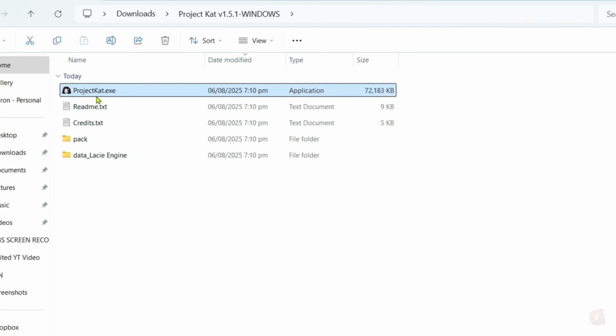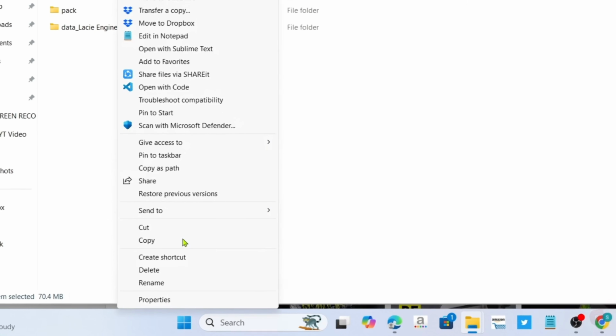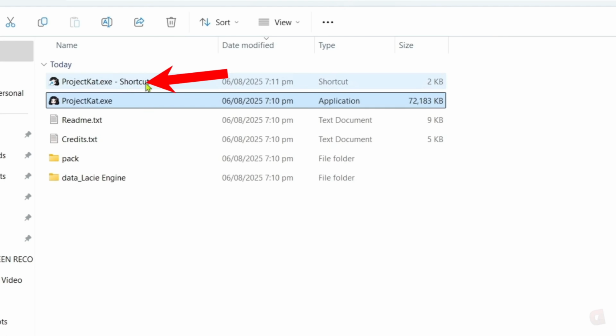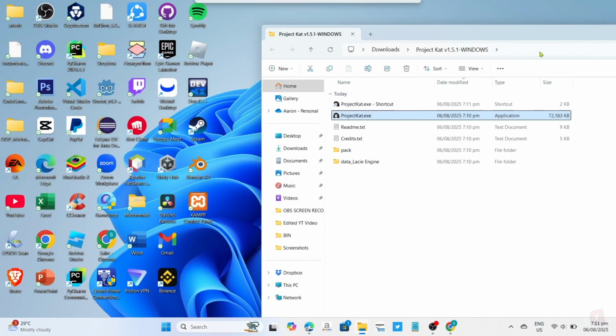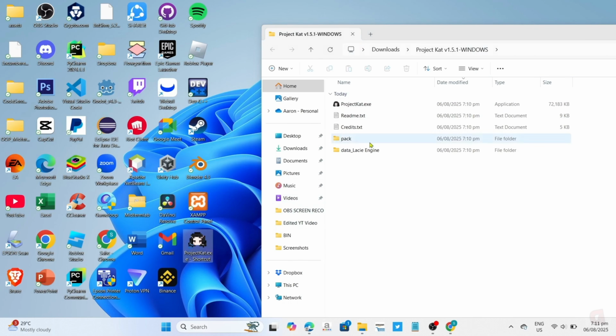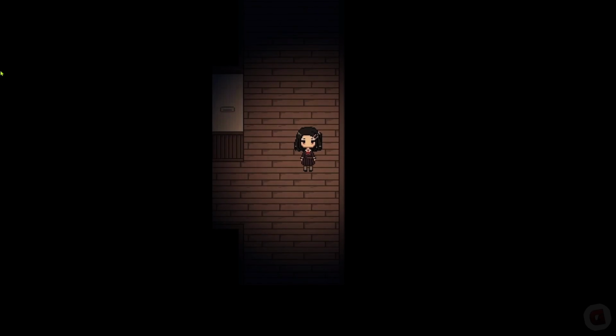So to do that, just right-click the game file. And then go to Show More Options. And after that, we will now have the shortcut for the game. So just drag this shortcut to your desktop home screen to add it. And after that, it's done. Congratulations, you will now have your Project Cat installed on your PC or laptop, so you can now start playing it. And so that's just how you do it, guys.